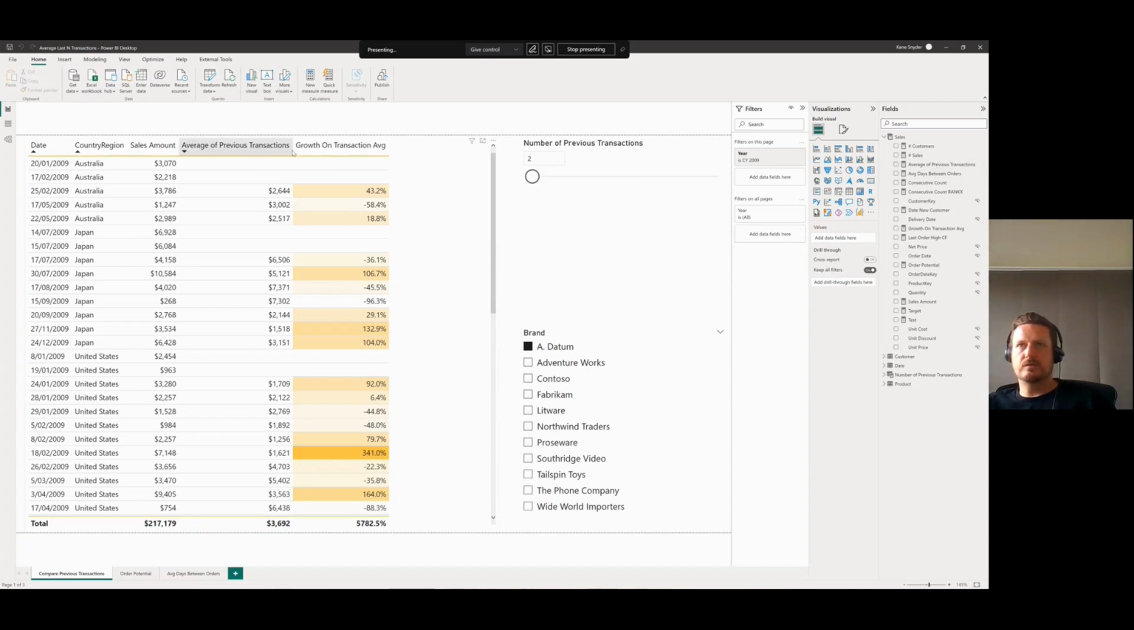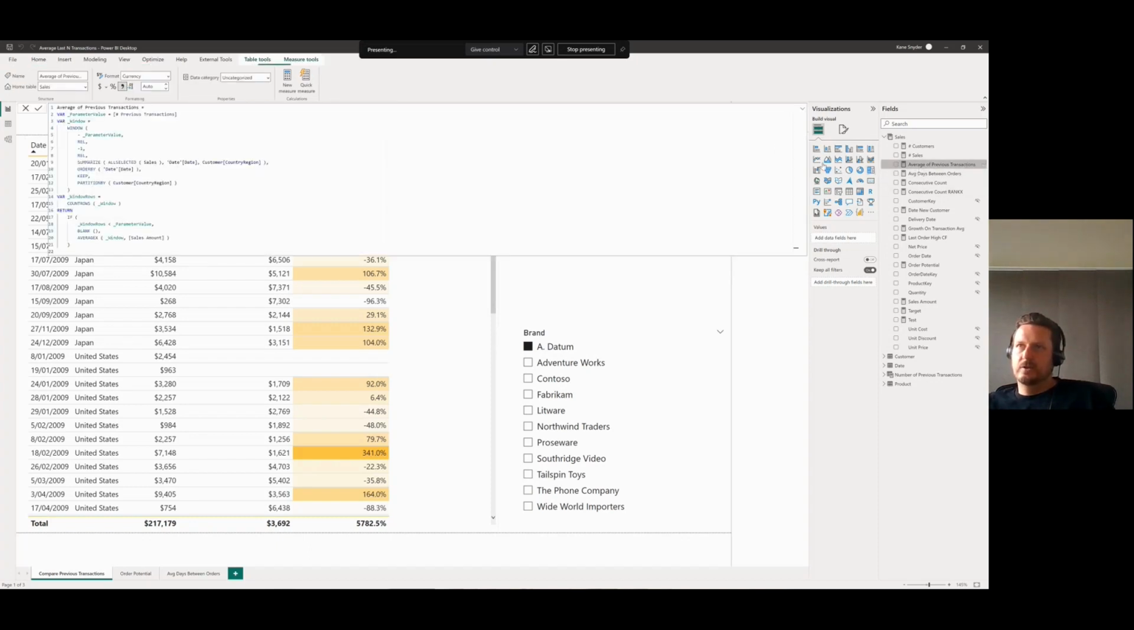There's two calculations, the average of the previous transactions and then the growth on the transaction. So for the average of previous transactions, we take the selection from the slicer. This measure here is just the selected value of the slicer. It's the default measure that gets created when you create a numeric range parameter. And I've added +1 to that. And then I've created a window.